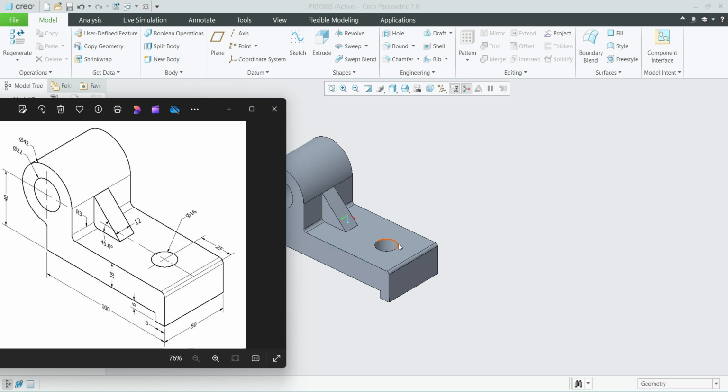So that's it, friends. You can compare both the drawings. Now you can assign the material here.